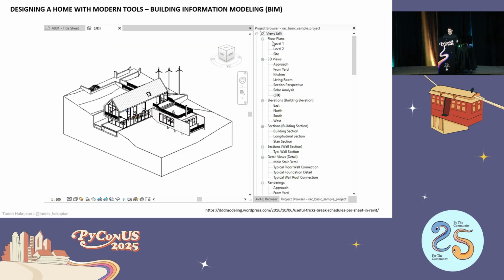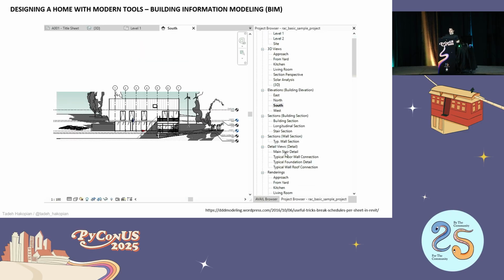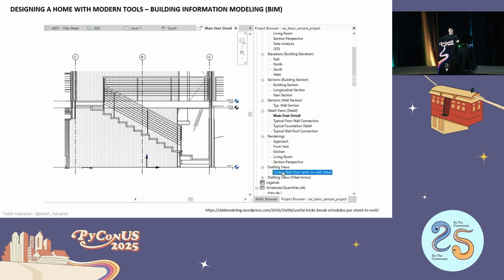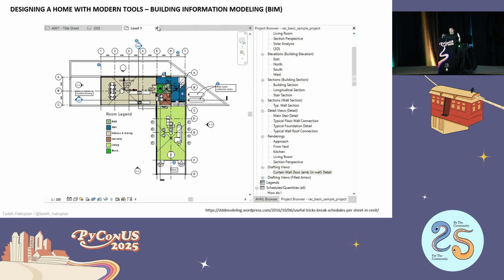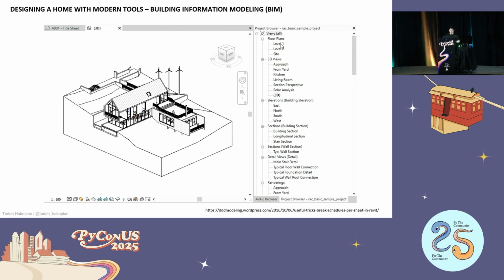But this day and age, a lot of the work is actually done in this kind of software called Building Information Modeling, BIM, B-I-M. You'll hear that word a few times. This is a software called Revit, popular in the space. And by making a 3D model, you can get as fine-grained as you want between the actual 3D space and all the drawings you need to produce a document.